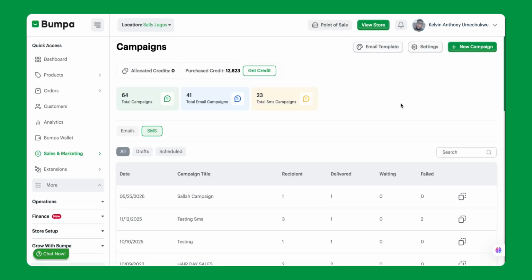And that's it for SMS campaign. It's easy peasy, and you can send bulk SMS to your customers at any point in time with your Bumpa web app.